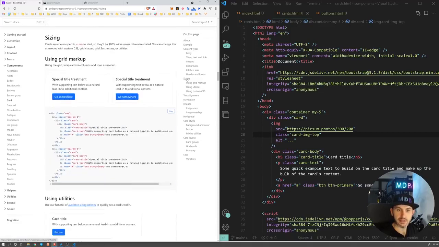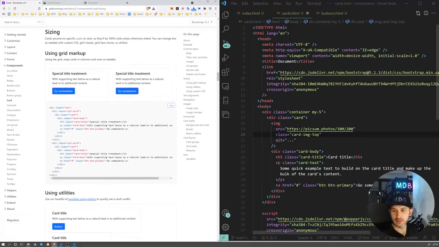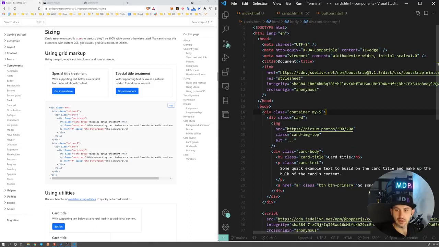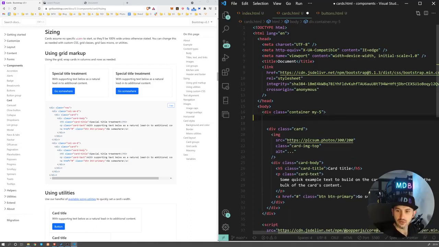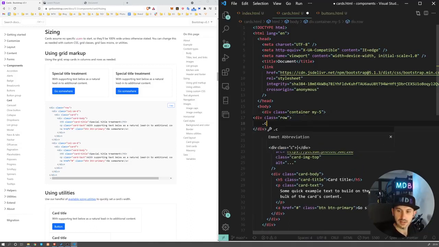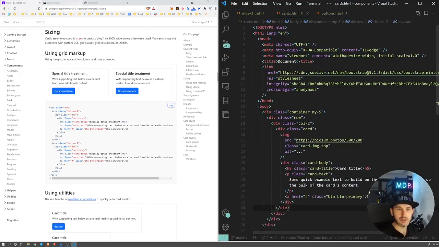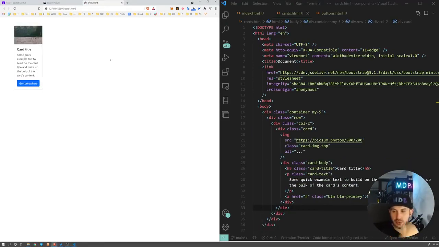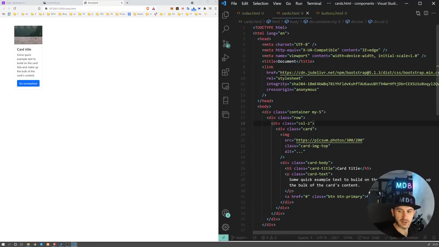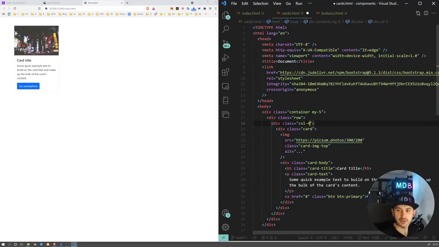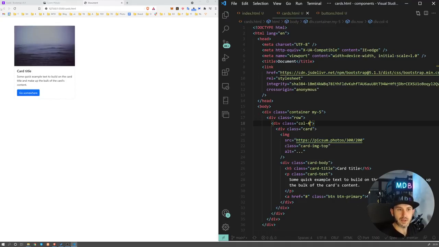Let's go to sizing. There are a few options there. First is obviously already known to you. If you use row and then add, let's say, col-2 in it, and you wrap up your card into it, you will be able to decide upon the size by simply using the grid. Depending on the column size, you're going to get smaller or bigger cards.